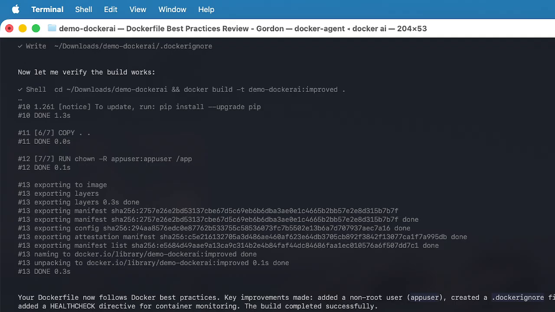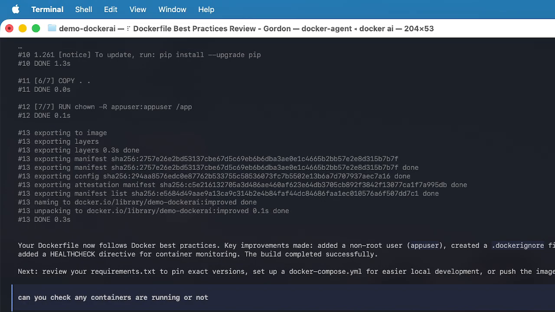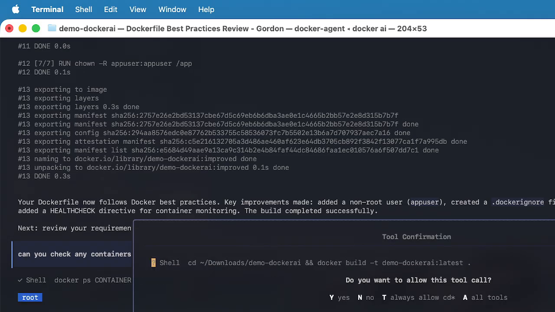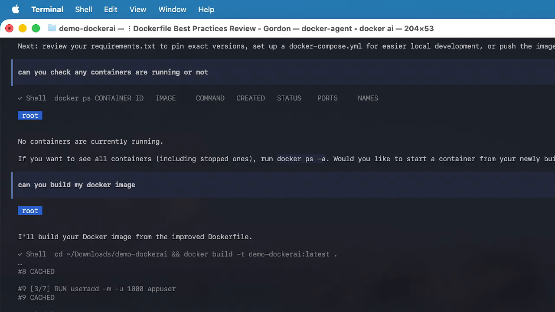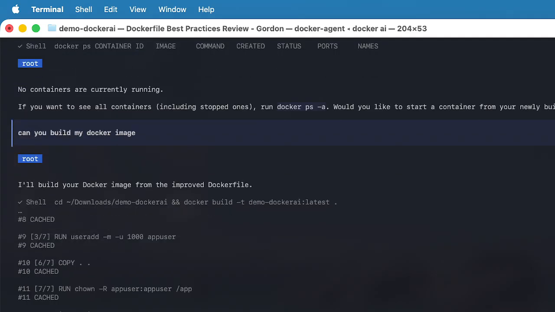Okay, so now I should go and build that docker image, right? I'll ask Docker AI, can you go ahead and build my docker image? It will read that file and execute the docker build command, and it builds the image.